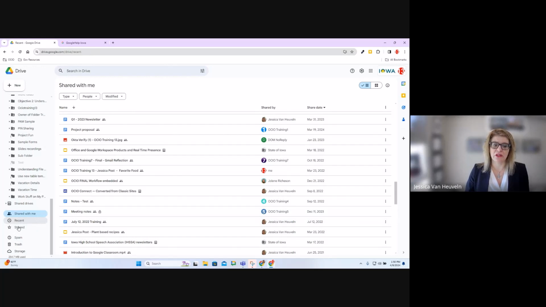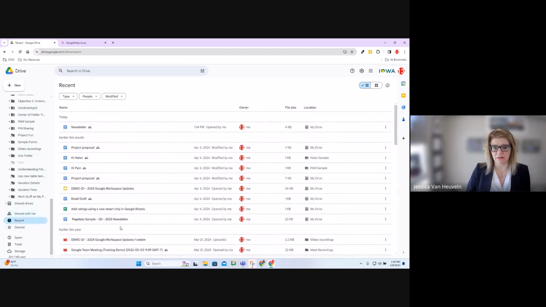Recent is another filter, meaning you've recently been on a document. So for example, I was recently, no pun intended, working on this newsletter document. It's just a quick way to access files that you've currently been working on.